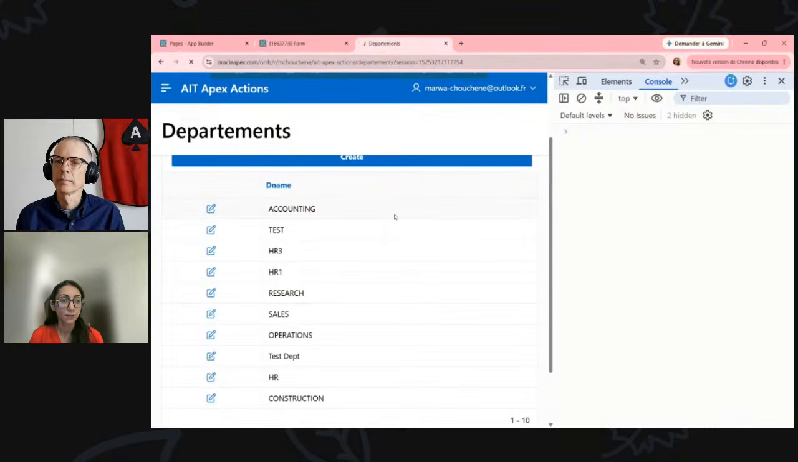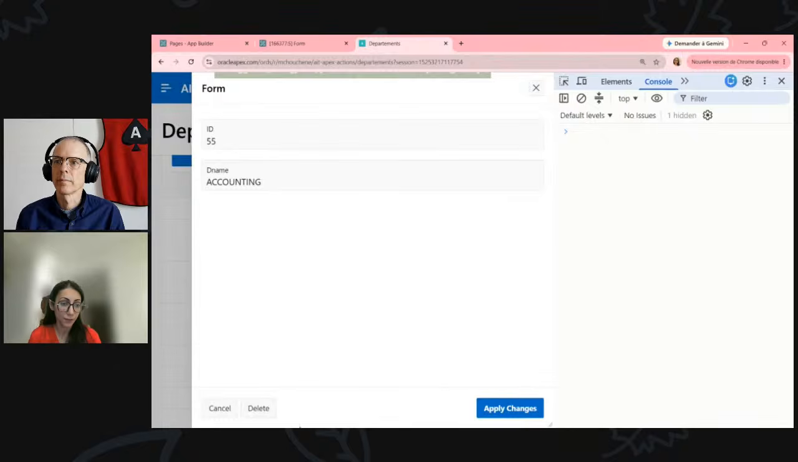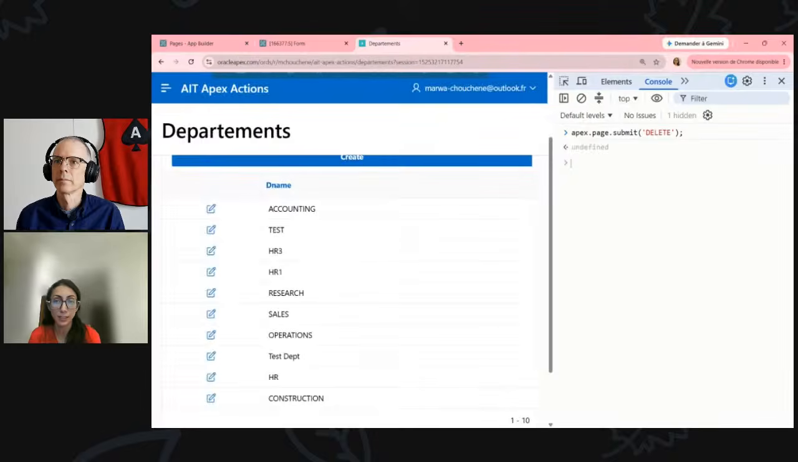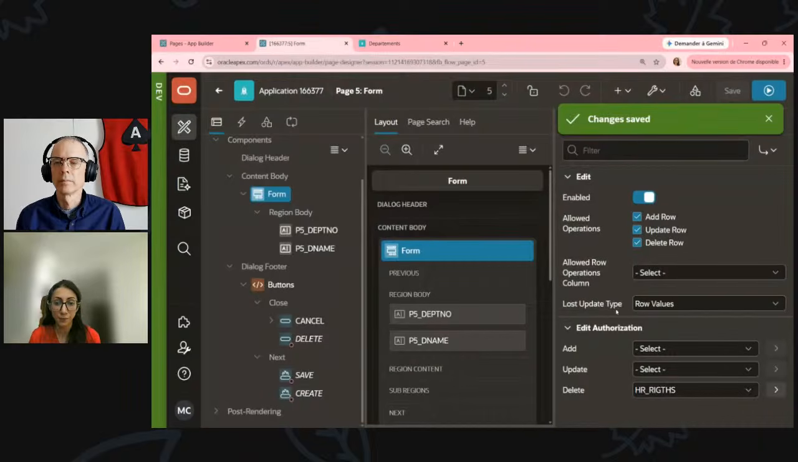Now let's see if I can delete the department, even though the button is there. So here, we're going to do the same thing. We will submit the page again with the delete. The content is still there because now I'm no longer authorized to do it because of that authorization attribute that I added to the delete, and I can do the same for update and add.